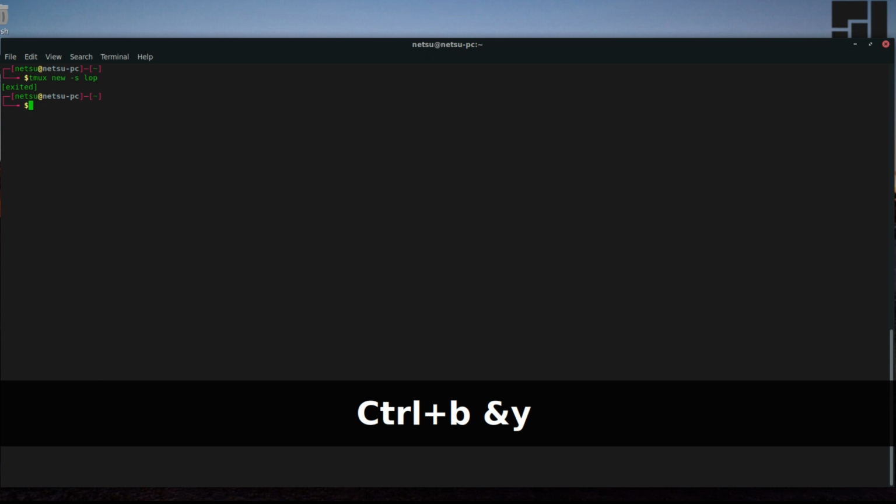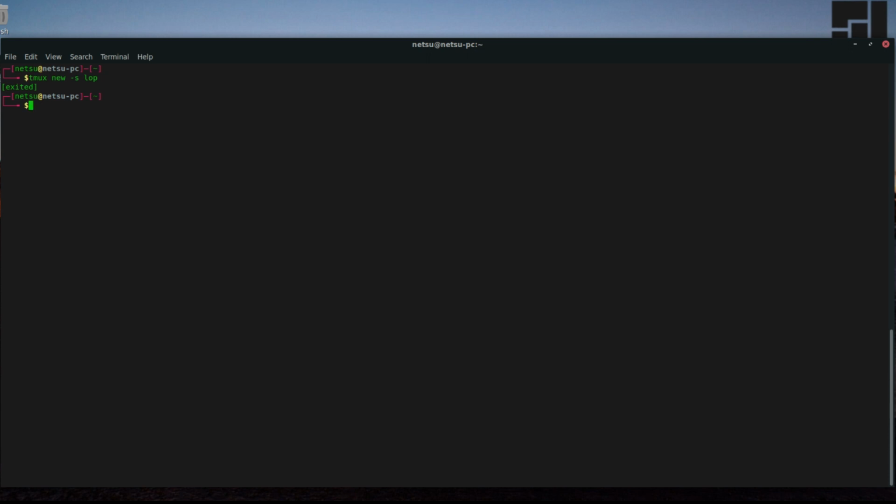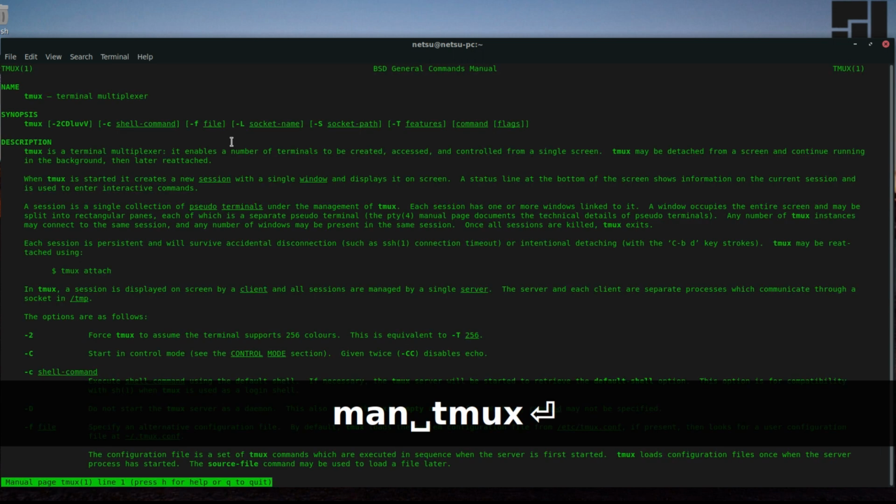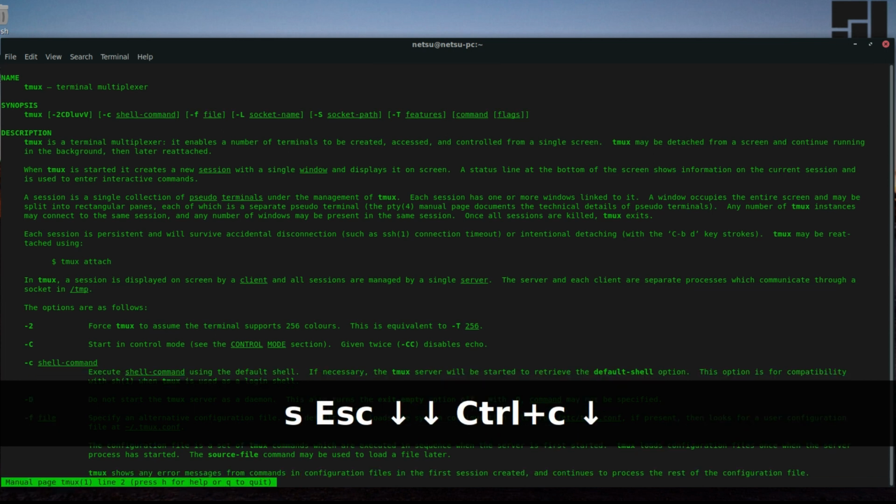If you still want to know more about Tmux, you can either just go Control B and question mark inside of Tmux, or you can just say man tmux. This is where I got all of my information from, so if you want to know yourself, whoops, my bad, then just there. Then you can go back here.